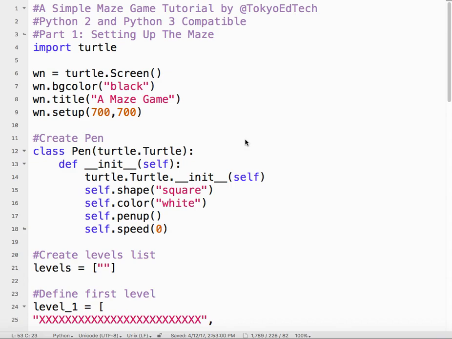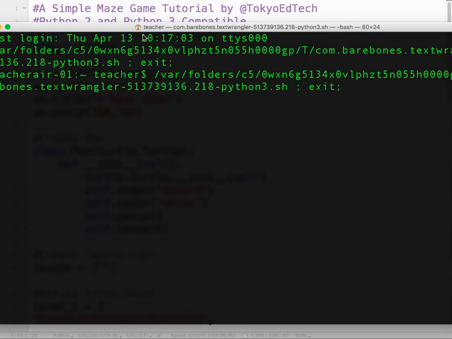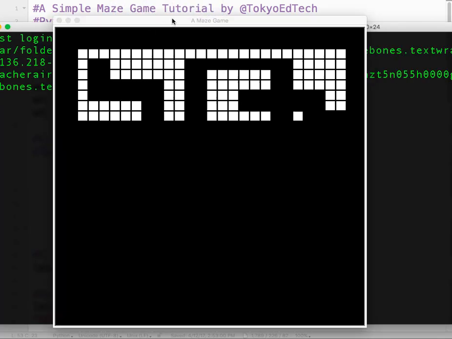Hey, here we are with a simple maze game, part one. In this tutorial, we're going to get our maze set up. This tutorial will work in Python 2 and Python 3. So basically what we're going to be doing is creating a simple maze. Let me show you what that's going to look like, and then I'll walk you through the code and show you how that works.